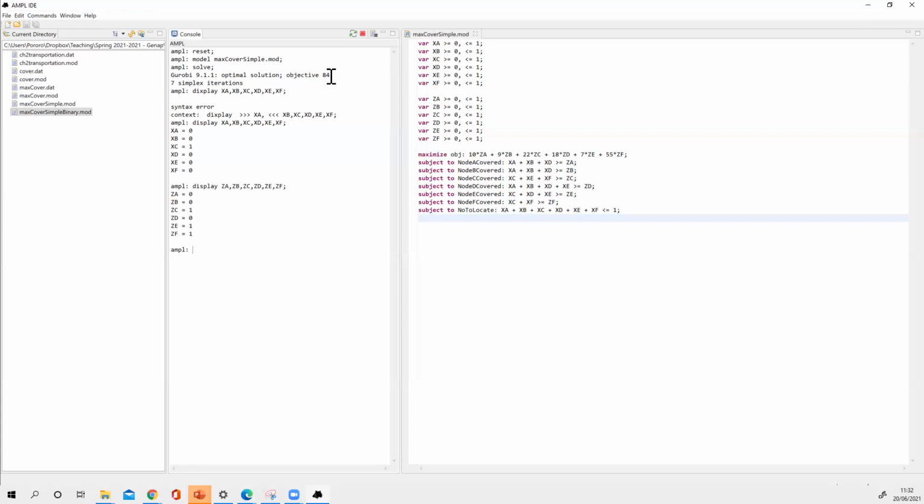And if you see the demand here, C, E, F, okay, 22 plus 7, 29 plus 55 equals 84. Those are the maximum demand coverage if you are allowed to use only one facility. What if you want to use two facilities? So you need to change this one to two. Okay. And then again, reset.